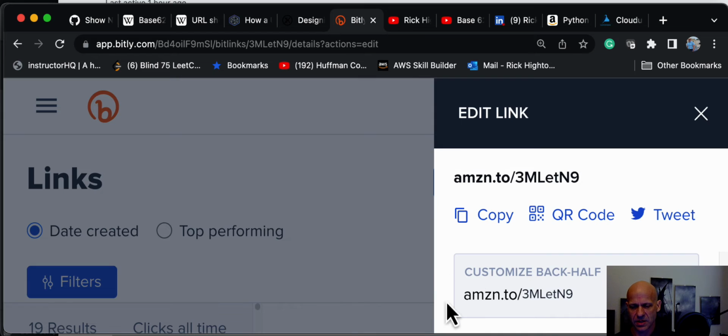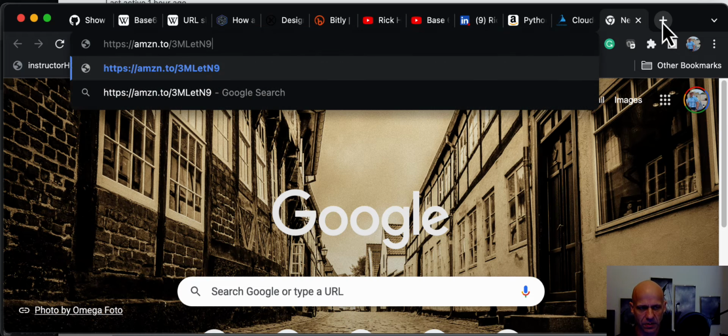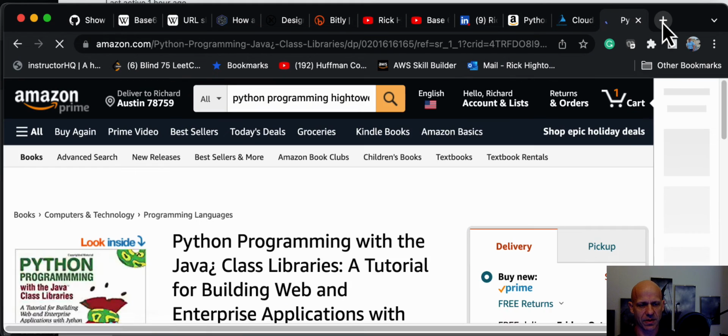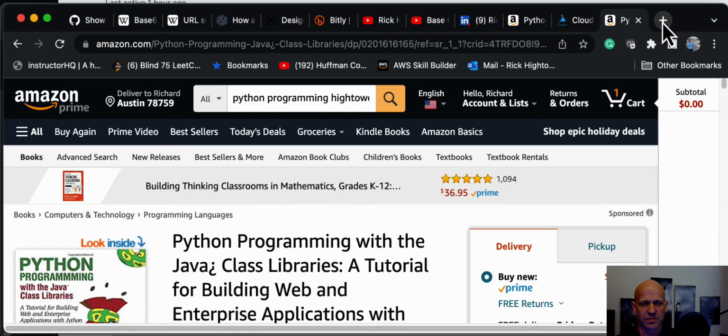Yeah, right there. So that 3M let N9. Bitly would create this Amazon link. Apparently they have a deal with Amazon. That's pretty cool. I didn't know that. I just learned this second. But anyway, this is the short URL, and if you click on that, it would take you to the long URL. So if we copy that, go over to here, and paste it, that would become this really long URL.